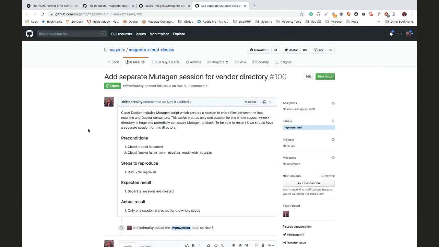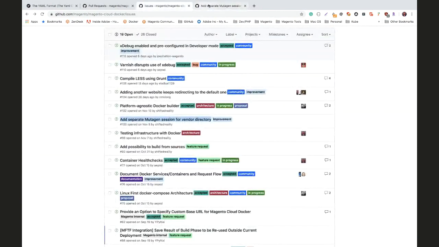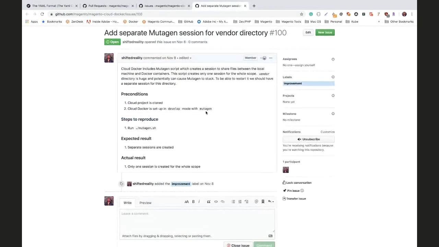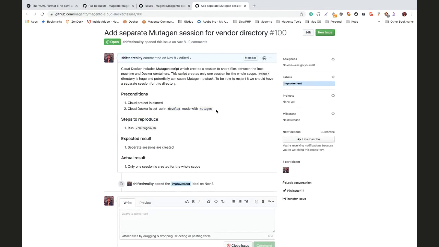Add separate mutagen session for vendor directory. I don't remember why we didn't actually proceed here. Maybe we decided that it is not suitable. I guess we didn't actually review it. Okay, so I think this ticket is from me. The idea is actually to add a separate mutagen session for vendor and not have all of the files synced via one session. So as to make it more stable, and I think it's better from the mutagen docs, or how they say, to use it.